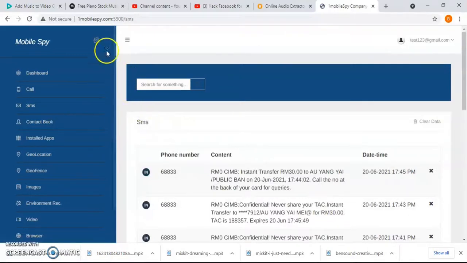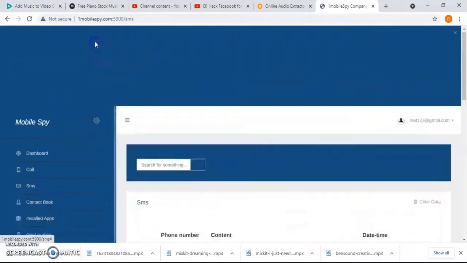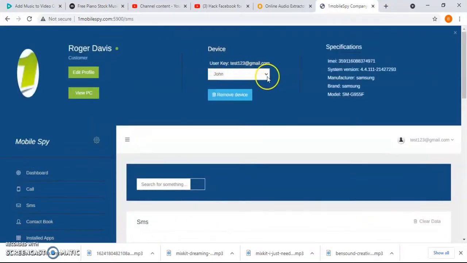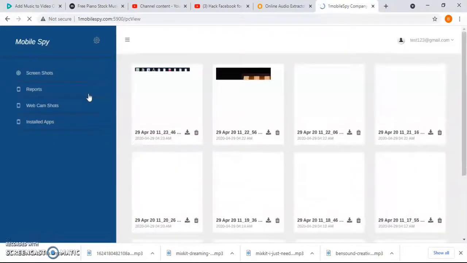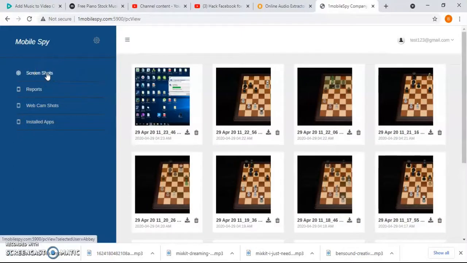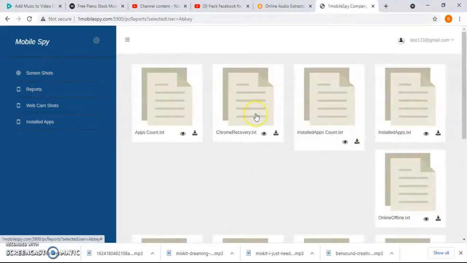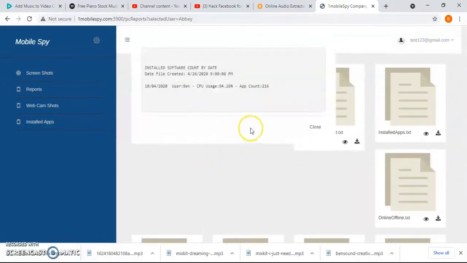Okay. And if you click this button here, you can view multiple phones. If you had installed on more than one phone, you'll be able to view the multiple phones. It shows what phone, what IMEI, whatever information you need. We can also view the remote PC. We can view all the screenshots, all the reports. If you want to view it, just click on this.